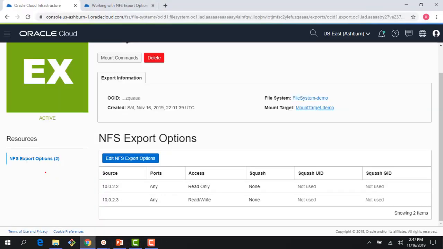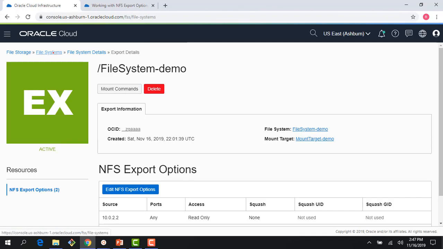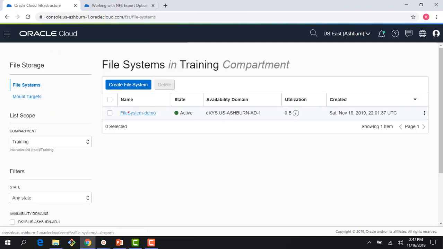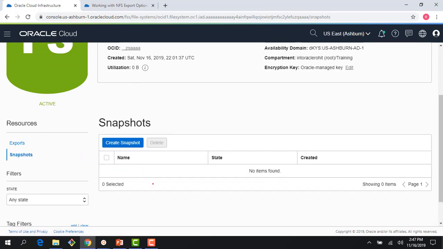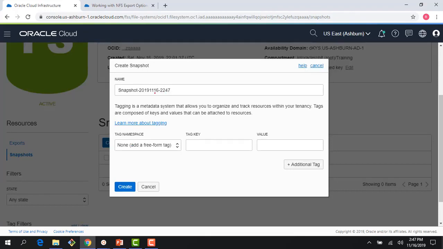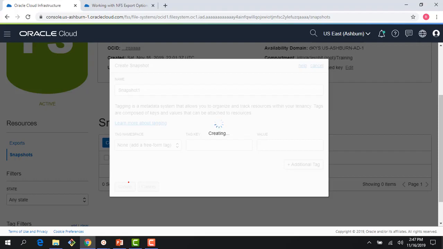So let me go here and show you how the snapshot functionality works. If I go to my file system, right here, we looked into export paths and export options and all that. If I click on snapshot, I can see there is no snapshot here. So I can create a snapshot, and right here it's giving me a default name, but I can change that, right? So I can call this snapshot one and hit create here, and my snapshot would be created.